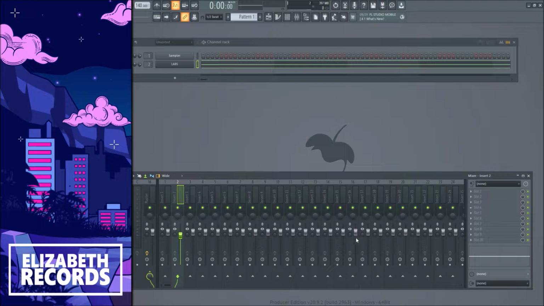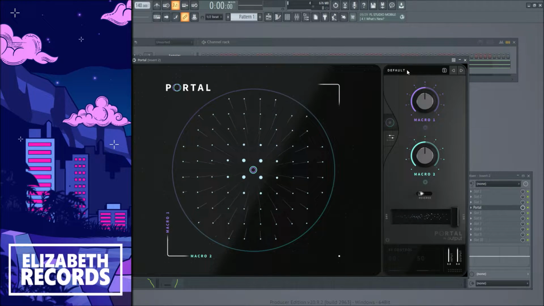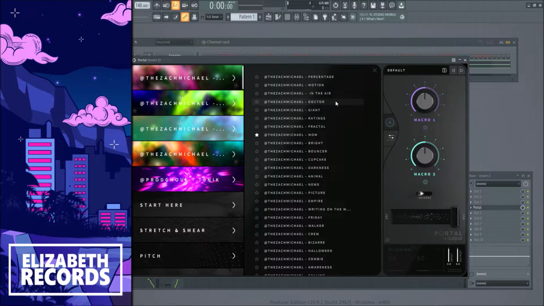So the actual VST is called Portal. It's by a company called Output. And this is an absolutely crazy VST.